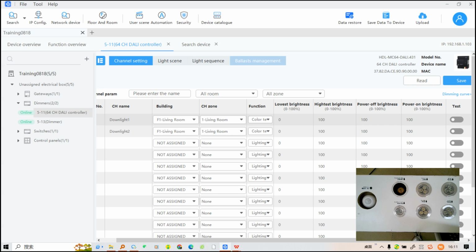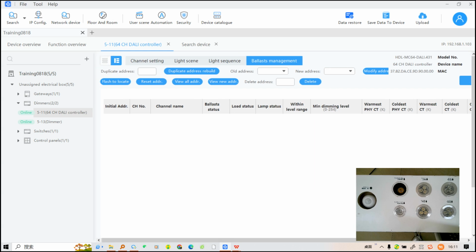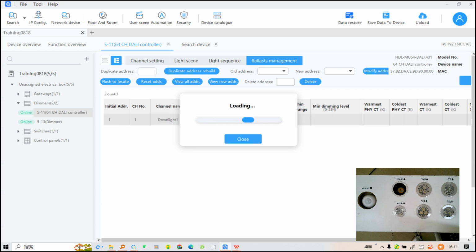And for this ballast management, it is to manage the Dali ballasts. You can see from here, it can view all the Dali ballasts address. When you first enter this page, you can click View All Address. Then all the addresses connected to this Dali module will appear. And if you add a new Dali ballast to the Dali module, then you can click View New Address.